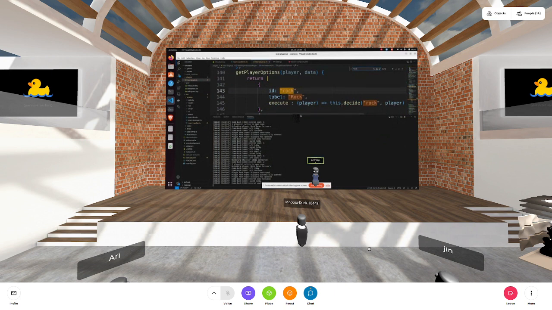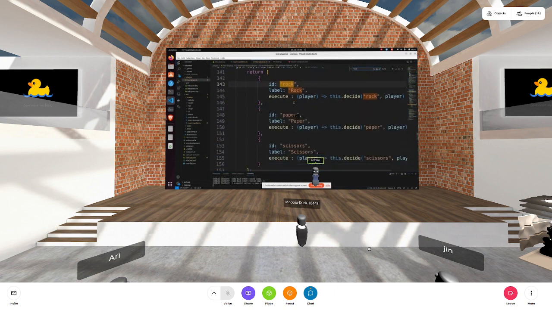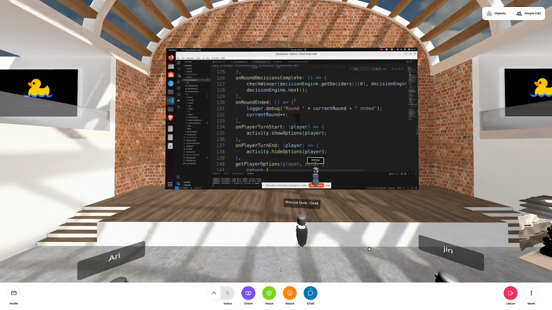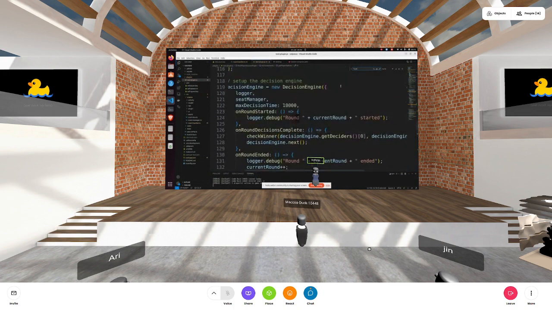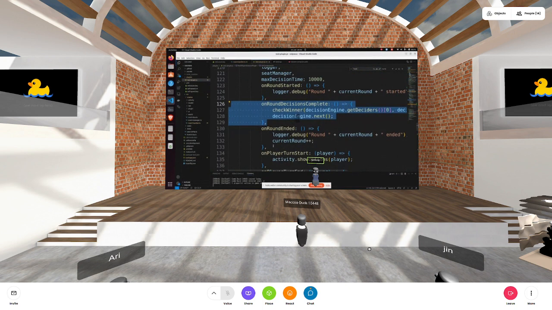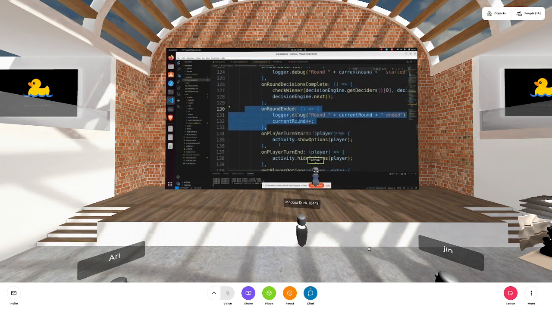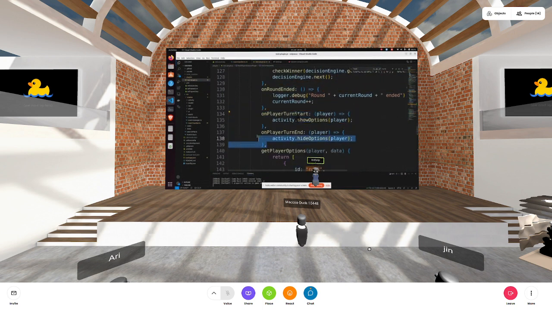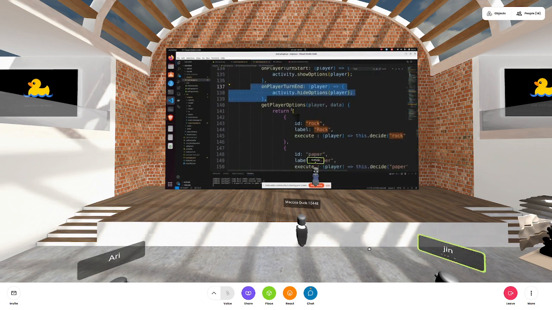Okay, the decision engine. Essentially, every activity is going to have certain decisions you have to make. In an activity, there's when the round starts, when you make a decision, when the round ends, when your turn starts, when your turn ends. These are different callbacks which you can use to create absolutely anything. These are the options you'd have as well.